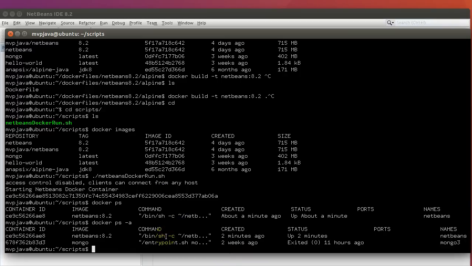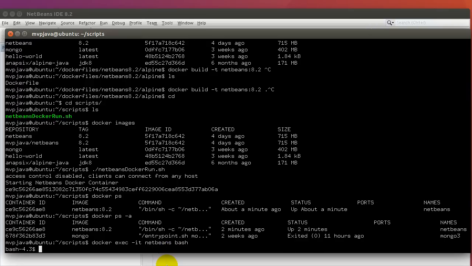The other thing is, although we have NetBeans up, we might want to go inside the container and see what's going on with the directory file path. And you can do that by saying docker exec, you want to execute a command in this Docker container, -i for interactive, -t for a pseudo shell, and then you put netbeans. That's the name of your container, like you can see in the above command. And then you want to execute a bash shell in that container.